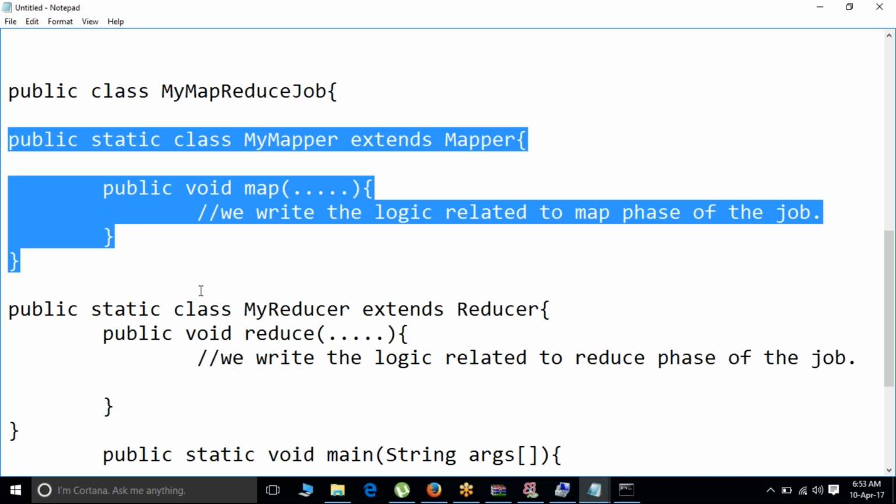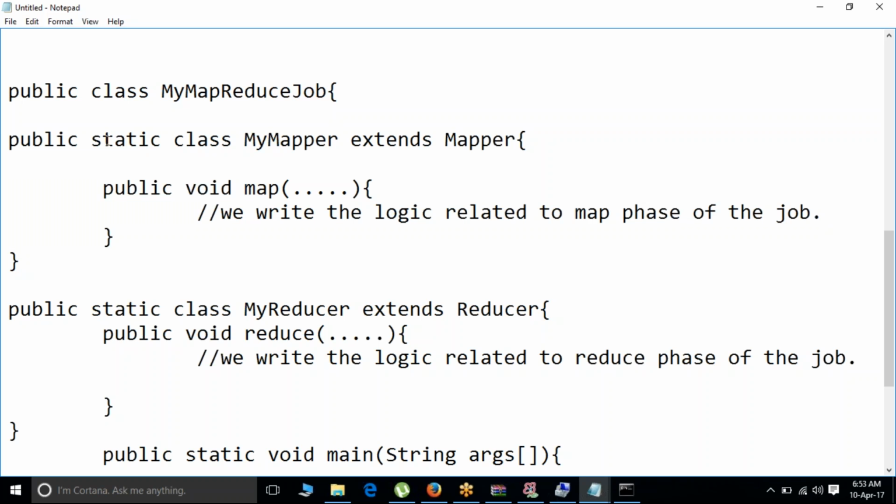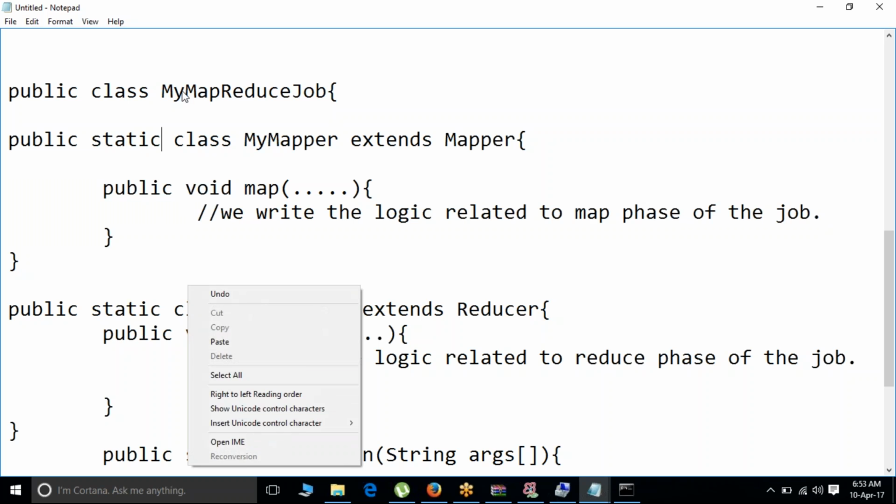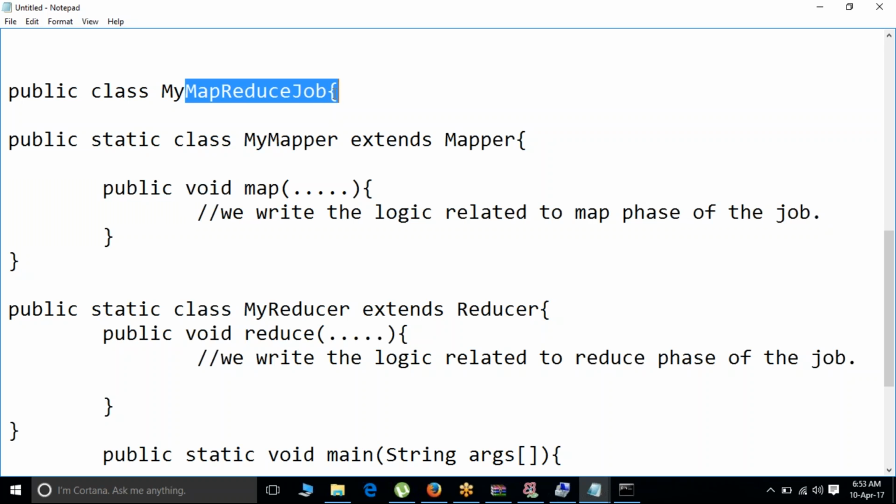I want this to be visible or accessible only within your MapReduce job. That is the reason why if I make this a static inner class, this is accessible only in the scope of my MapReduce job. Outside that, this is not visible. Outside that, this is not required. We are trying to couple the mapper class, the reducer class, the combiner class, partitioner class, and all these things as part of it.